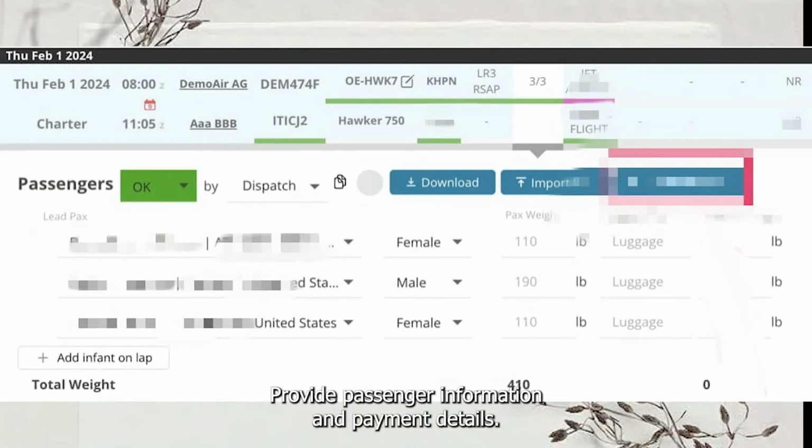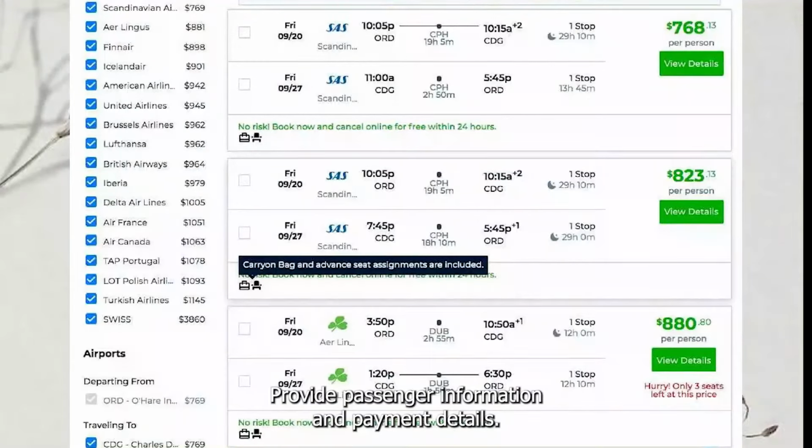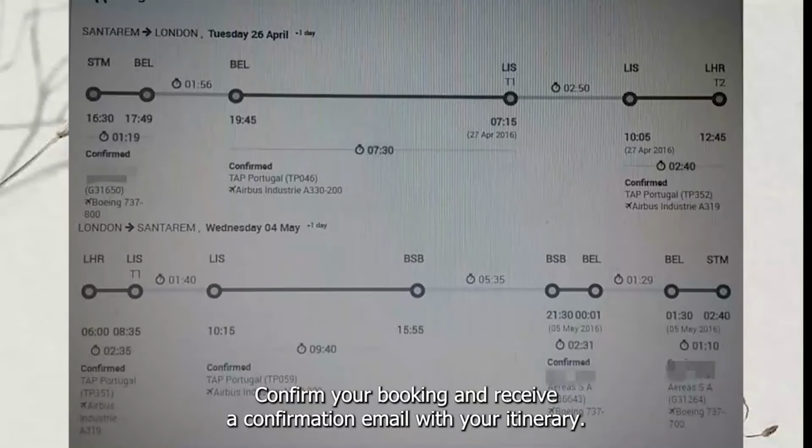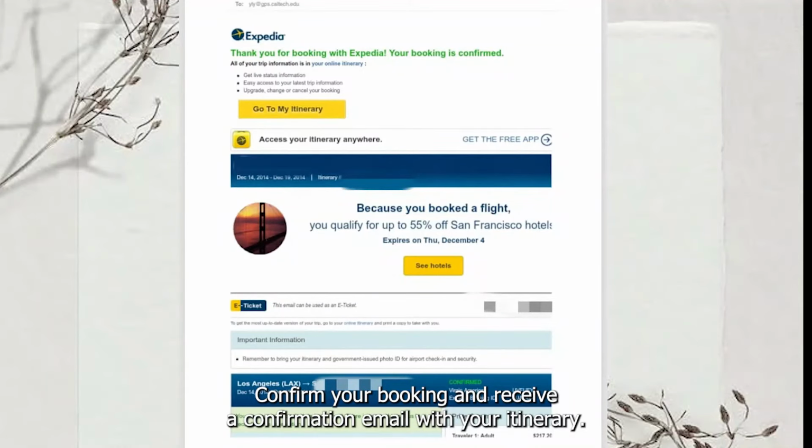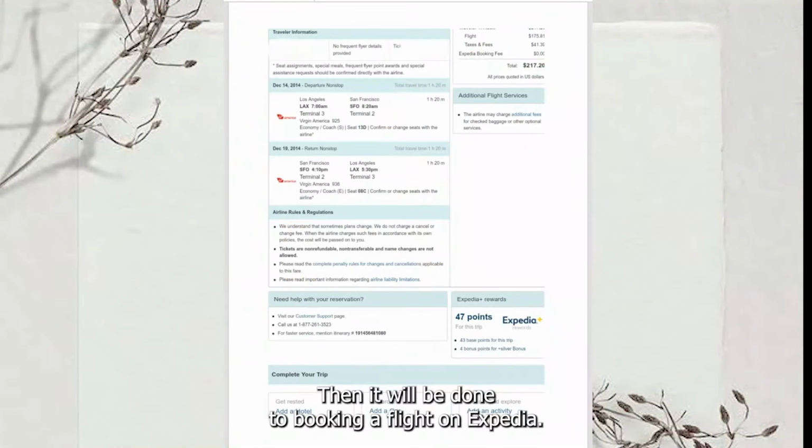Provide passenger information and payment details. Confirm your booking and receive a confirmation email with your itinerary. Then it will be done booking a flight on Expedia.